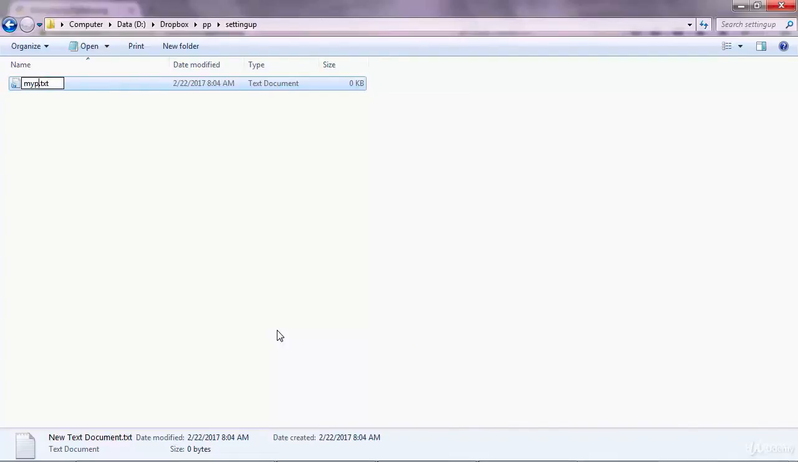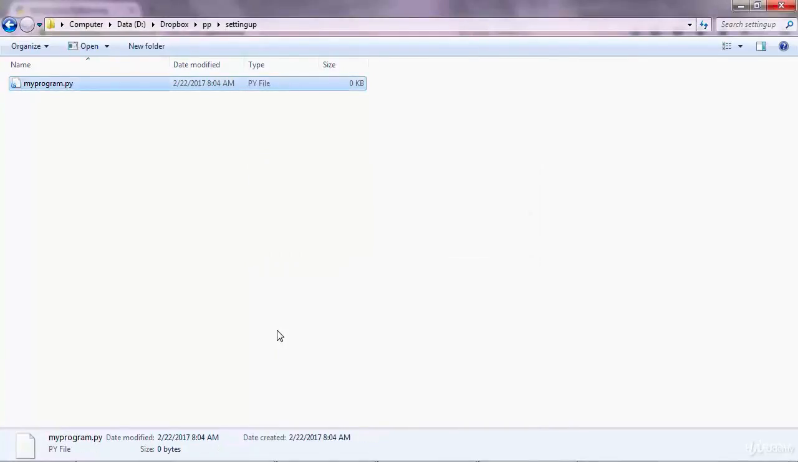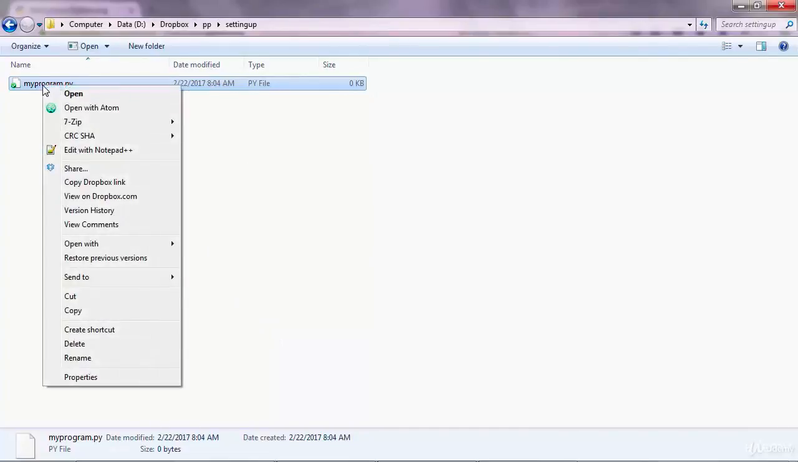With the option unchecked, you go ahead and right click and create a text document and put a name, let's say my program, and you want to remove the .txt extension and make it .py. Now, this is the file where you're going to write your Python code.